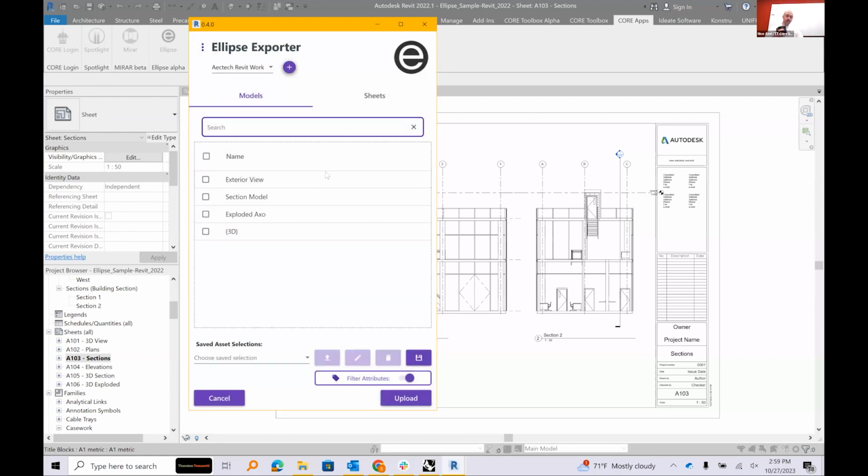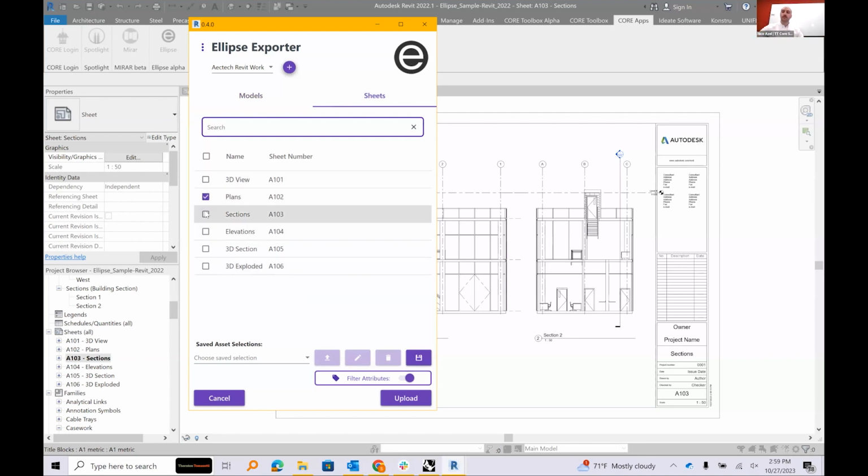Create that. And then I'm prompted to select which models I want to send to Ellipse. I just want the 3D one. And then for sheets, I want plans, sections, and elevations. If I want to save these selections, I can press this save button here, so I can load them again for, say, another project. Very similar to what AutoCAD does with their sheet saving.